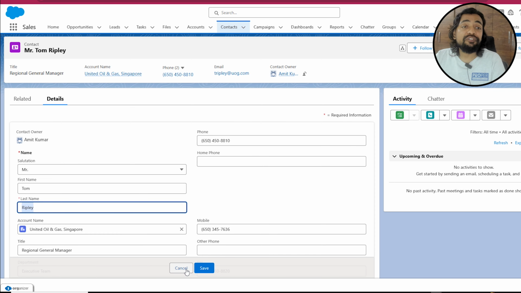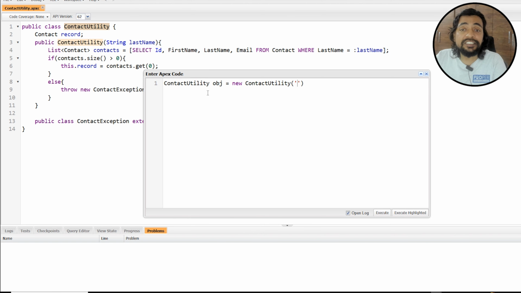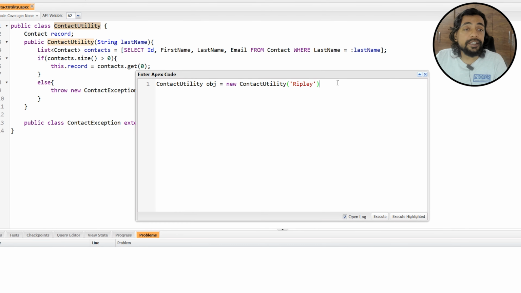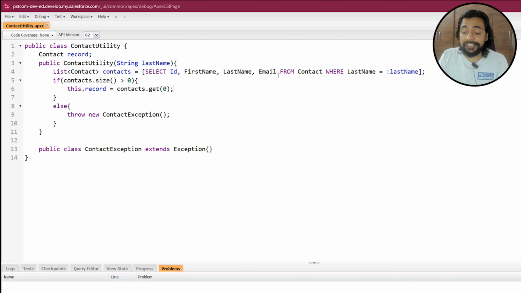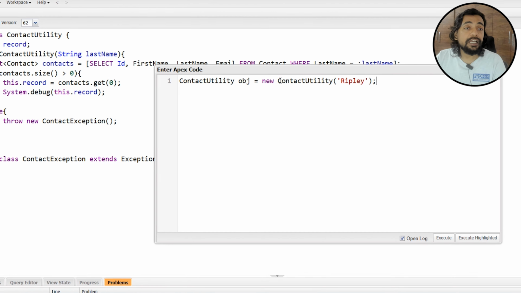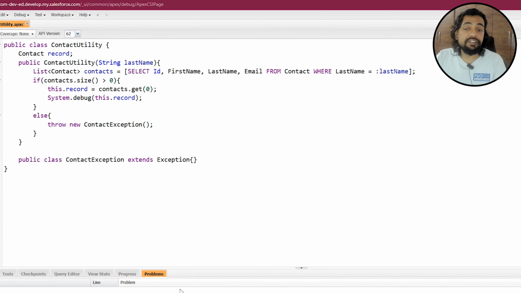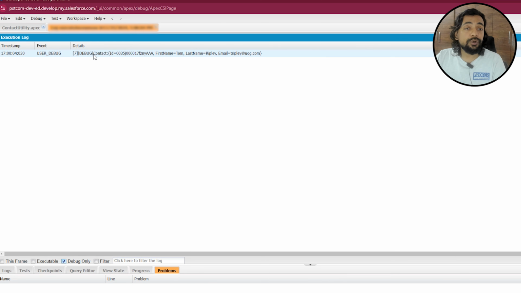What this will do is actually have the contact inside this record. To explain this, I will come here and print this record so that it can assure that this specific record has been assigned. So now inside the class I am printing that record whenever I am assigning it. Now let me execute this. If I click on execute, it executed successfully, and now you can come to debug only, and here you can see that specific contact is here.